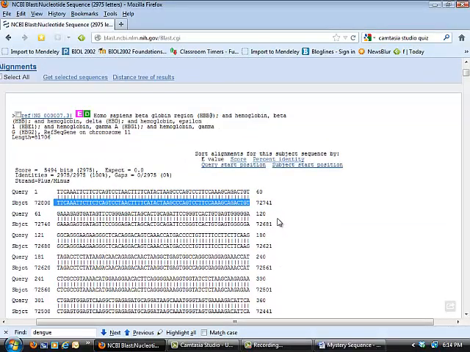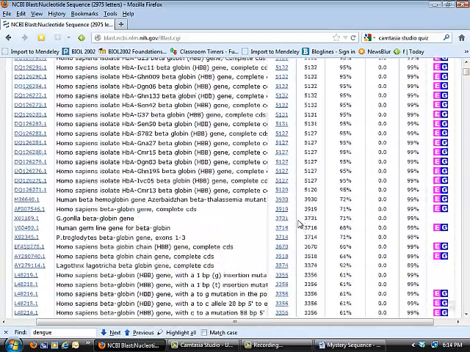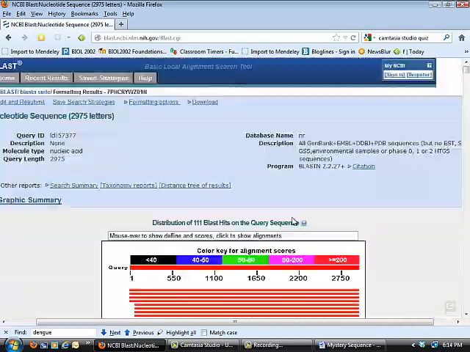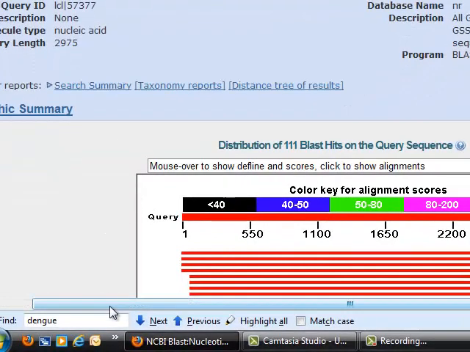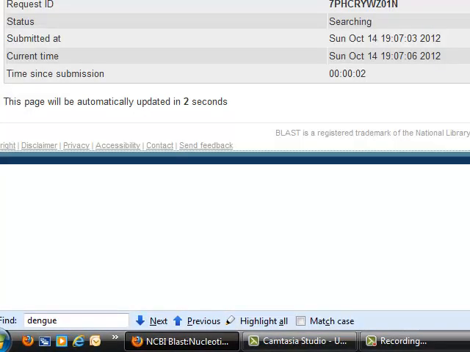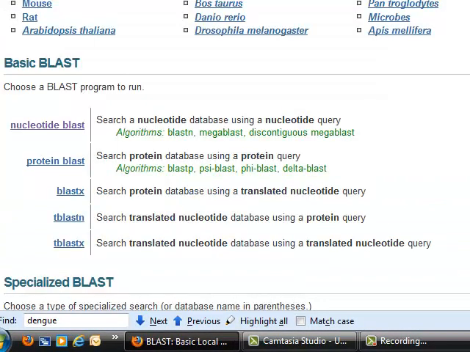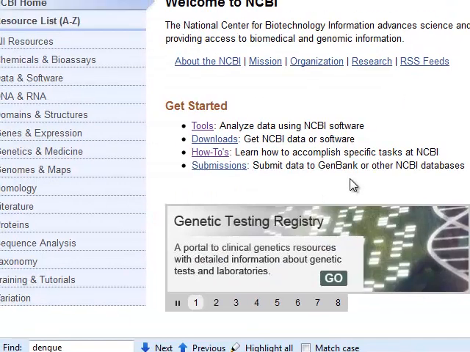So, pretty interesting thing to do. Now that we have identified our mystery sequence as HBB, let's go back to NCBI and try to find out what we can about this particular gene. So I'm going to hit the back button a couple of times, and if you want, you can go directly to NCBI if you prefer.